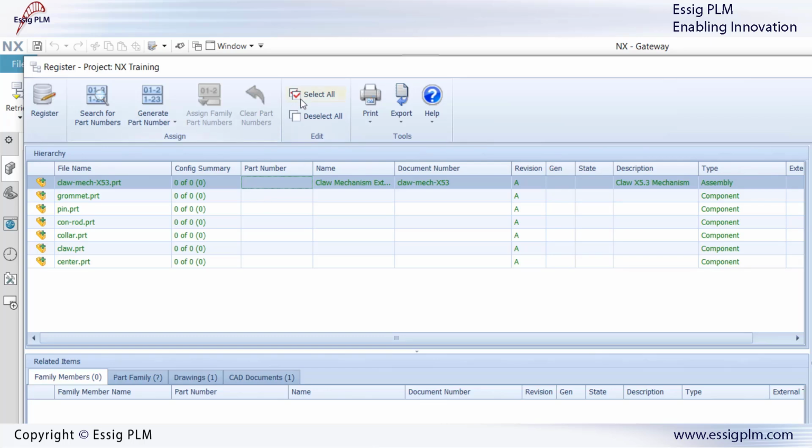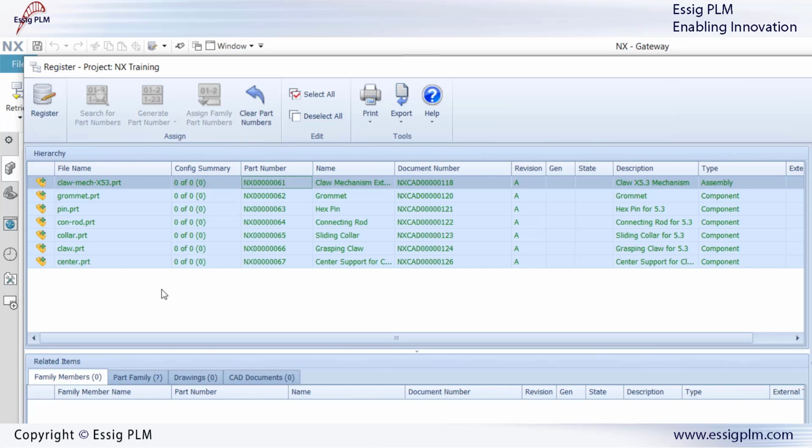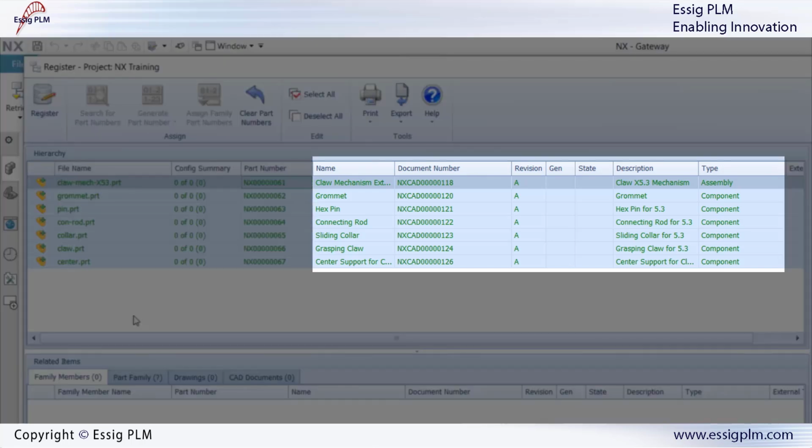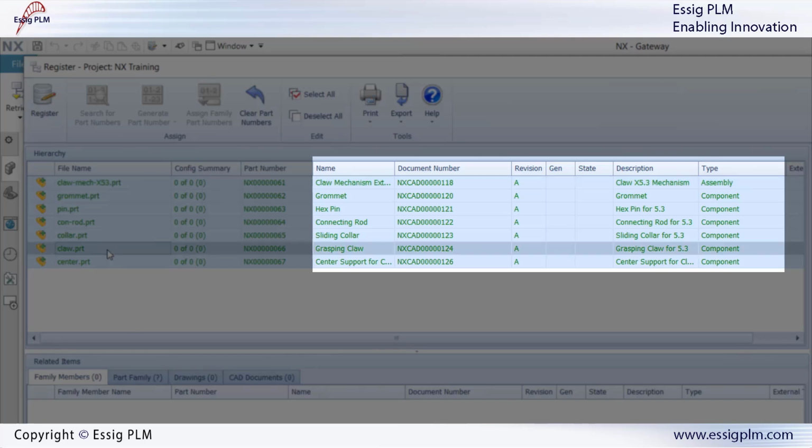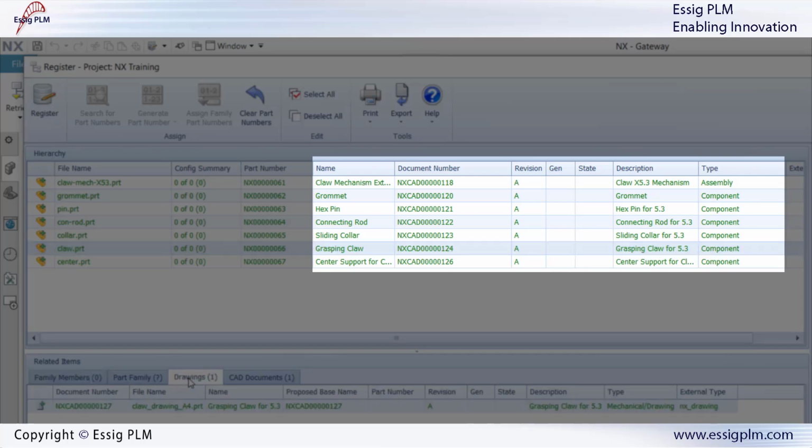It is as easy as selecting all items and clicking on Generate Part Numbers. The connector can use an Aras sequence, as in this example, or even an Aras server method that allows one to implement more complex part number logic. This icon confirms that these are all new parts that the connector will create for me in the PLM system. As you can see, the name, description, type, PLM attributes have been mapped using information from the NX files.